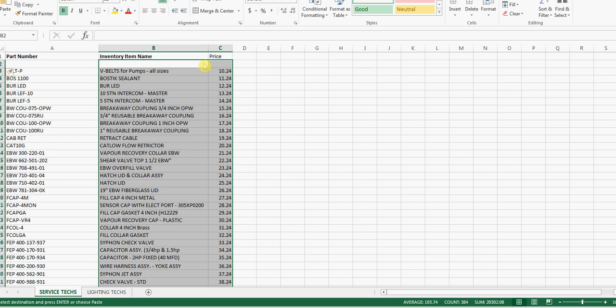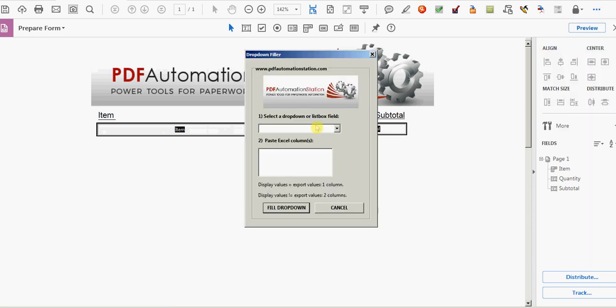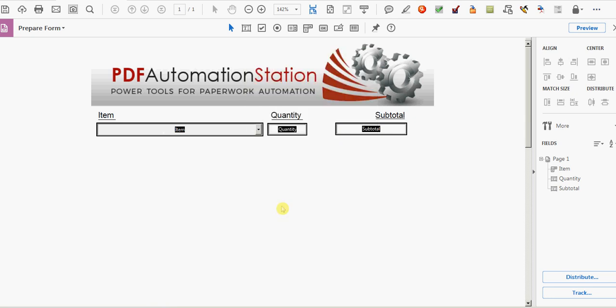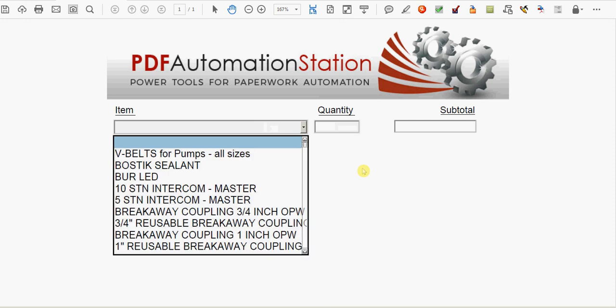And if I don't need export values, I just have to copy one column. If I require export values, then I copy two columns. So I'll go ahead and copy that. I'll go back to my form and fill dropdowns. There's only one here now. This dropdown will show you a list of any dropdowns or list boxes. So I only have one now because I deleted that list box. I'll paste from Excel, I'll click fill dropdown, and there's all my parts.